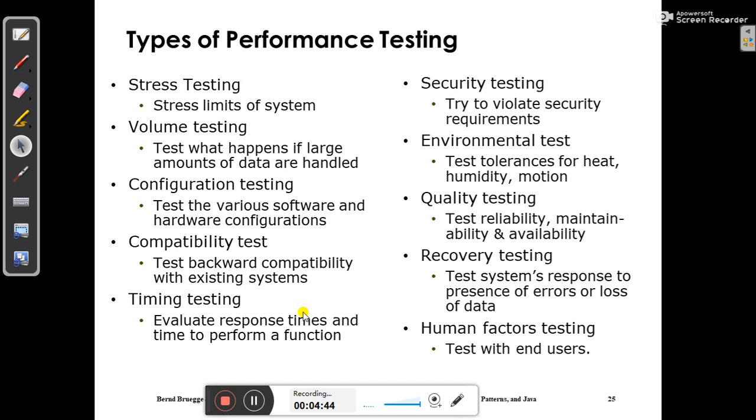There is also environmental testing, test the tolerance for heat, humidity, motion of the system, because your system will work on a hardware platform. So you need to check how much the environmental parameters change in the hardware, like the tolerance for heat, humidity, motion, like that. Quality testing, obviously you need to go for quality testing in case of your system development, where you test the reliability of your system, and you test the maintainability or availability of your system.